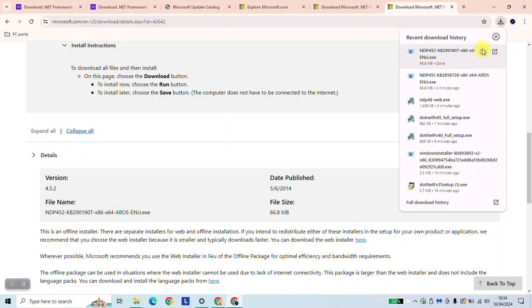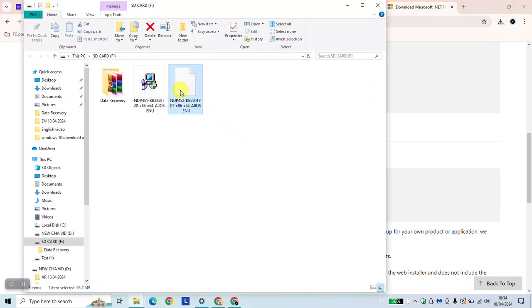Once the download is completed, open the downloaded file, right click and select Run as Administrator. The User Account Control panel will appear and it will ask you, do you want to allow this app to make changes to your device? You can go ahead and click yes.